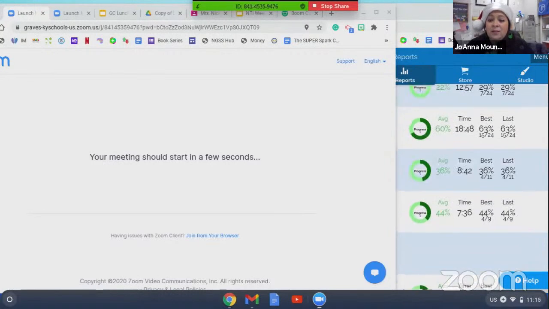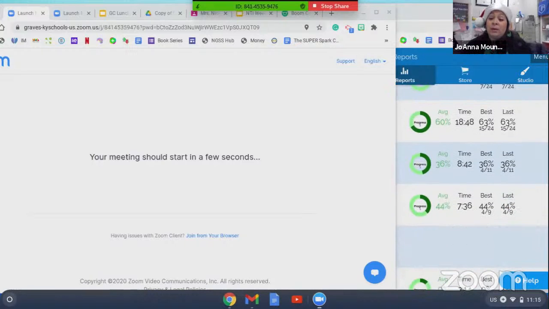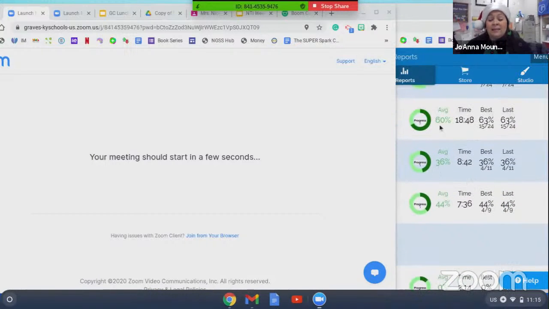But this is the report. It tells you how long it took them, their best score, their very last score, and you can also see how far along they are in that. And if you click on each individual name, it gives you a little bit more of a detailed report on that child and that set of Boom Cards. But it's really a good tool because I can see like this kid is almost finished, but wasn't doing very well.